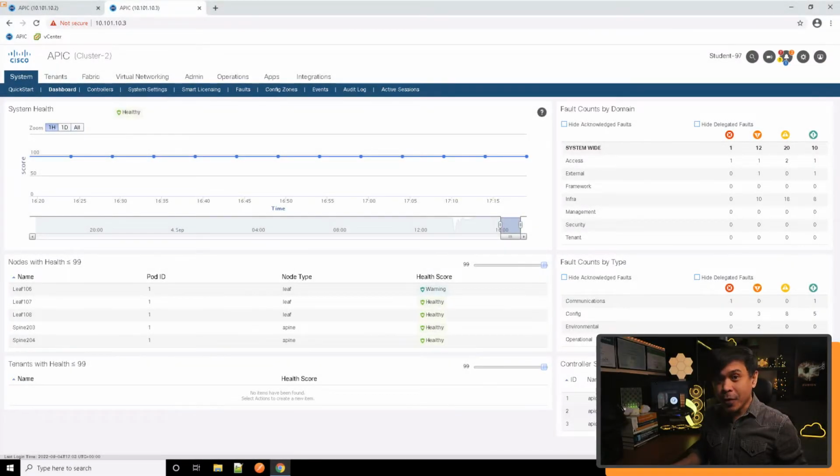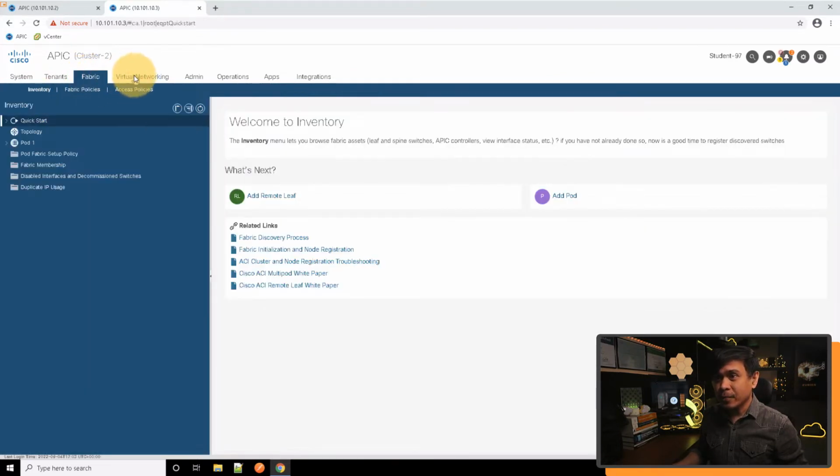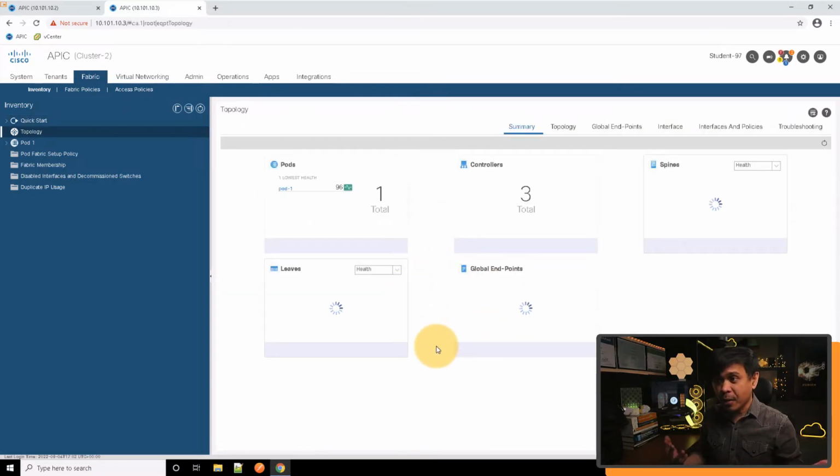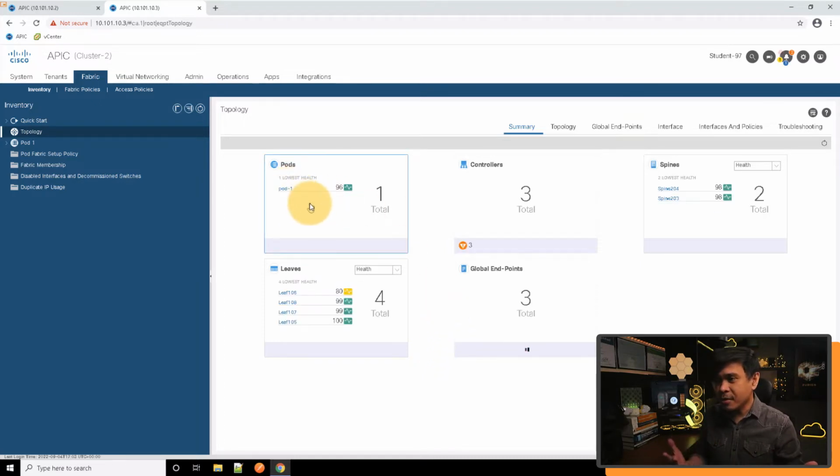What we're gonna do next is we'll go to the Fabric tab. I'm gonna click Fabric next to Tenants, next to Virtual Network. Okay. Now, if I click Topology, all right, so it gives us a summary of our fabric. So first, we have pod 1. Pod 1 means data center. So pod 1 is the first data center. And this is by default.